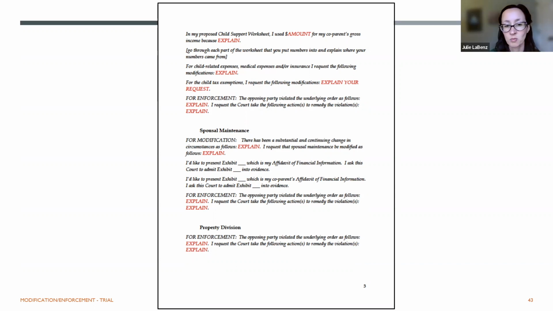And then for enforcement, explain what child support hasn't been paid, what are the exact months, what's the exact amount that's overdue, and what are you asking the court to do about that unpaid child support. If you have a spousal maintenance modification request, what are the substantial and continuing changes in circumstances that justify the modification, and what are you asking the court to modify spousal maintenance to?